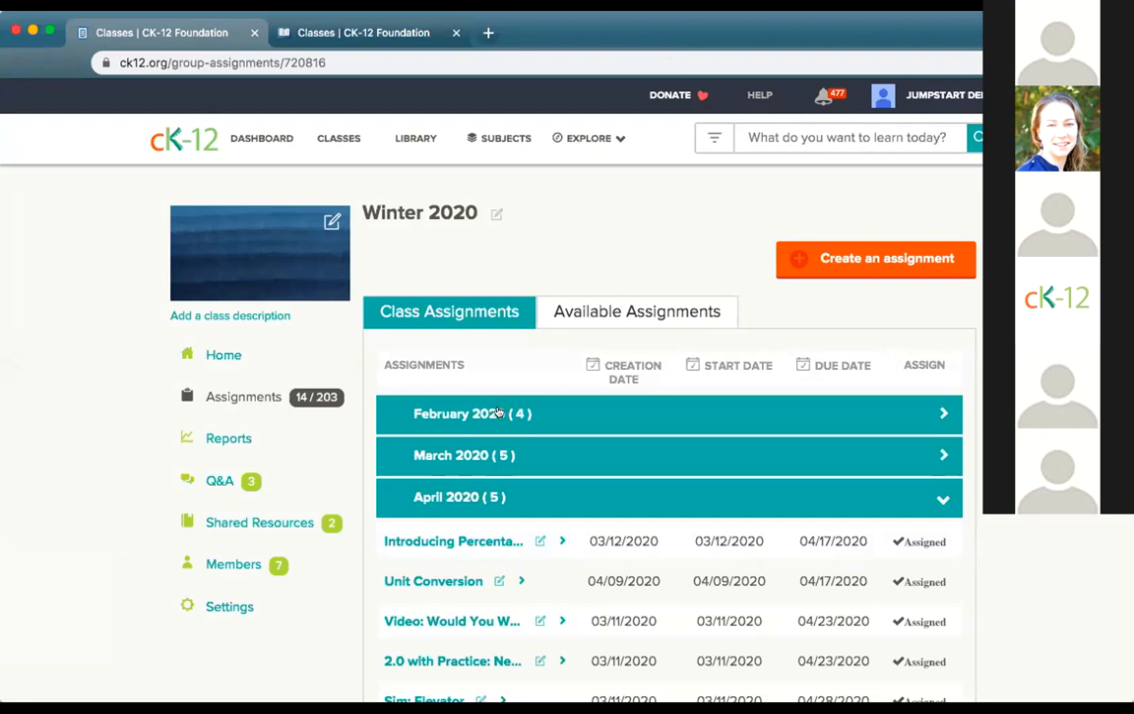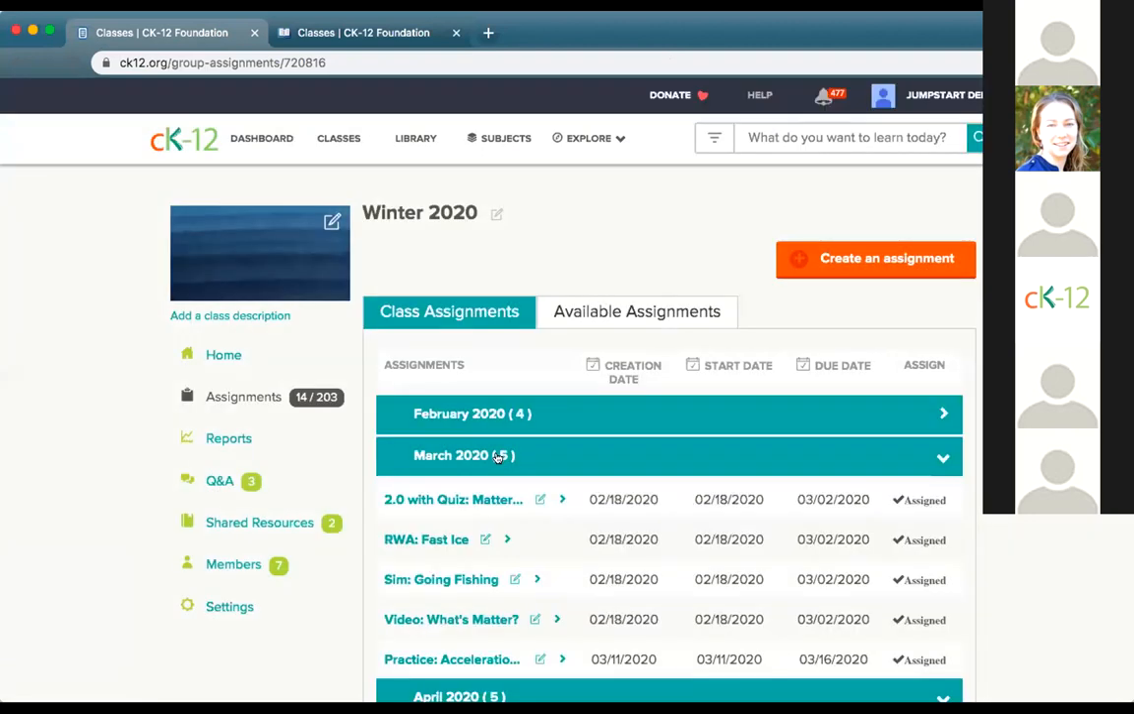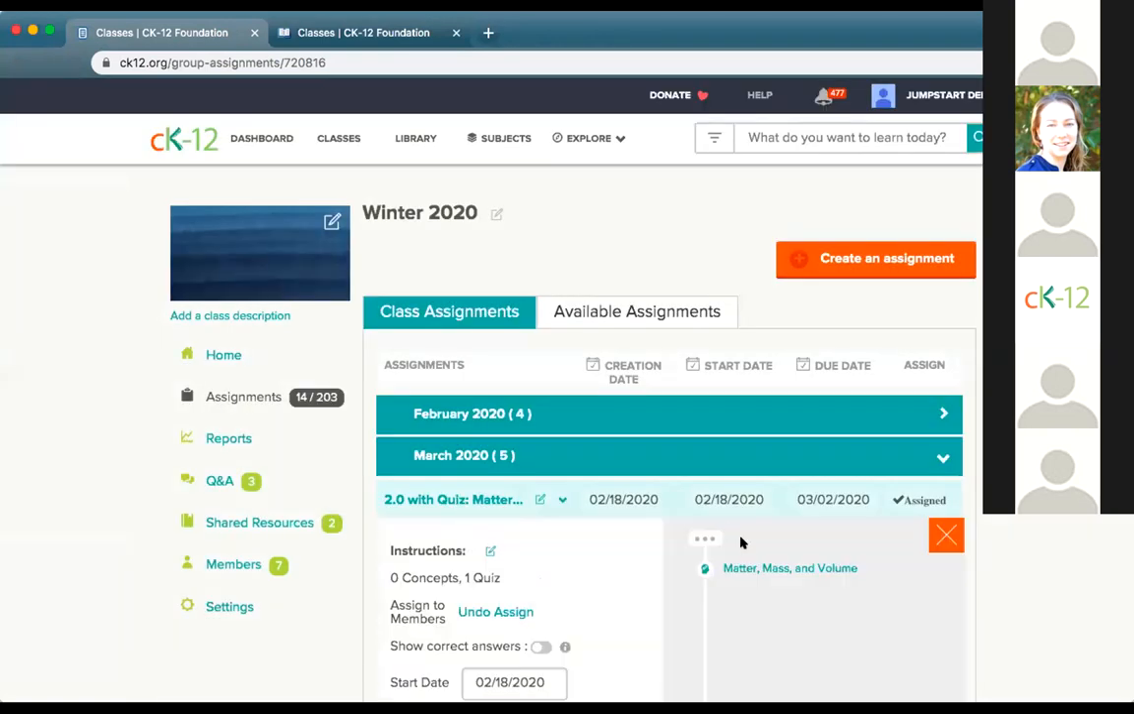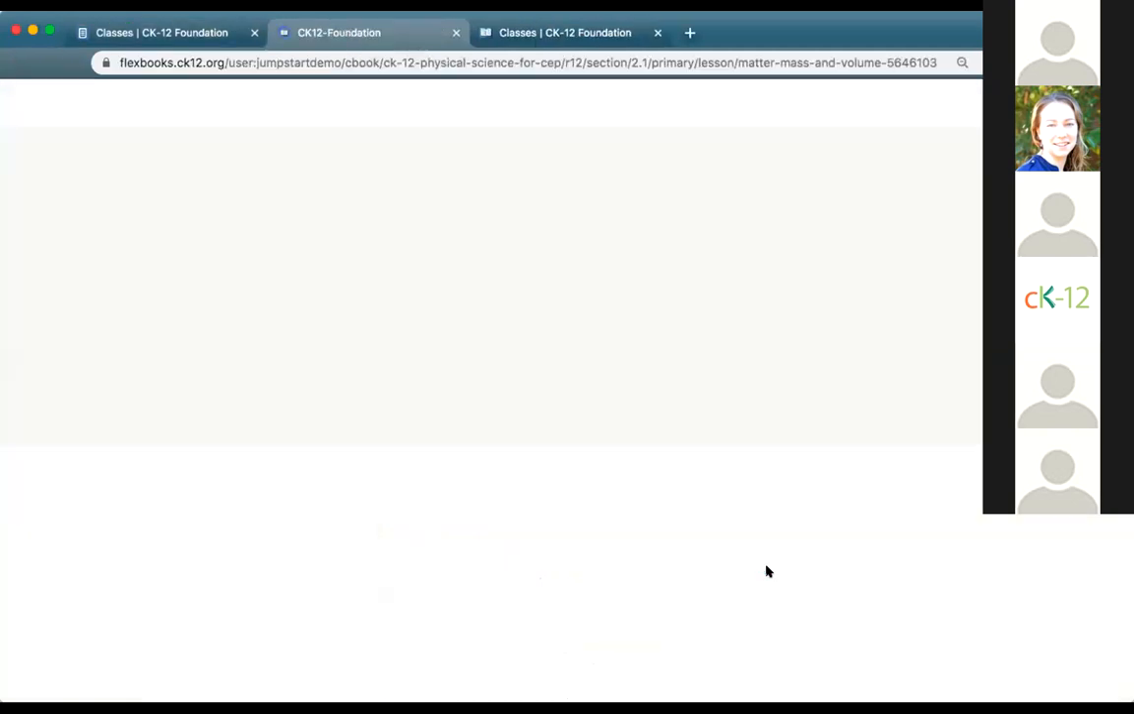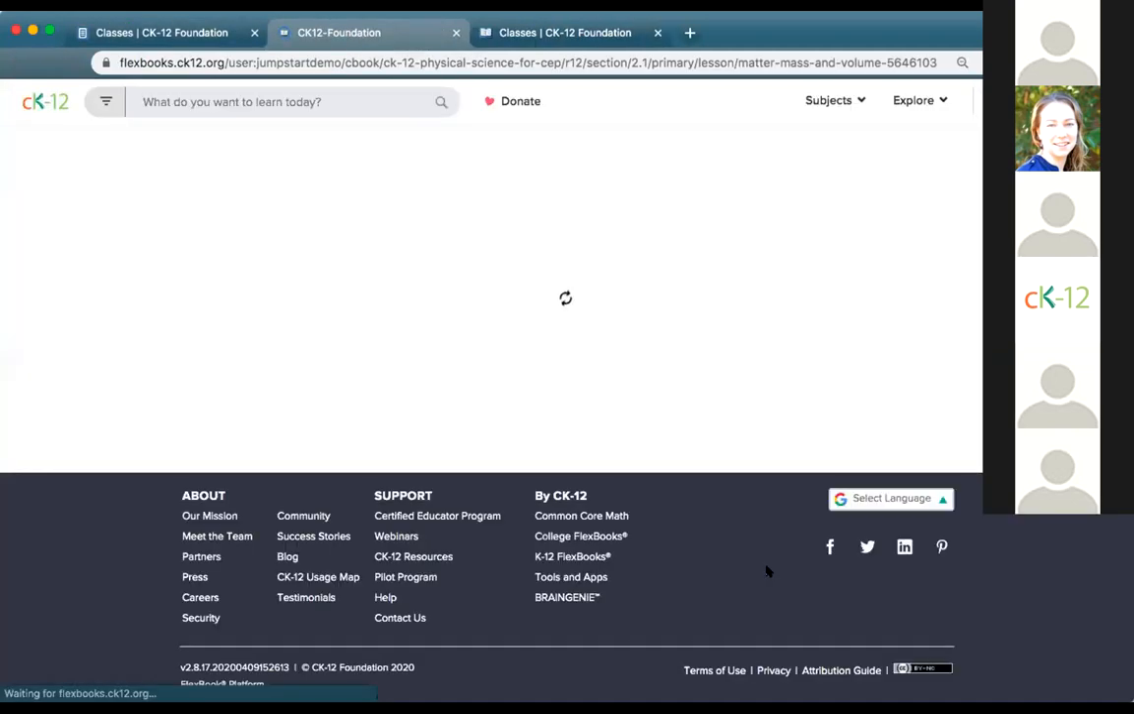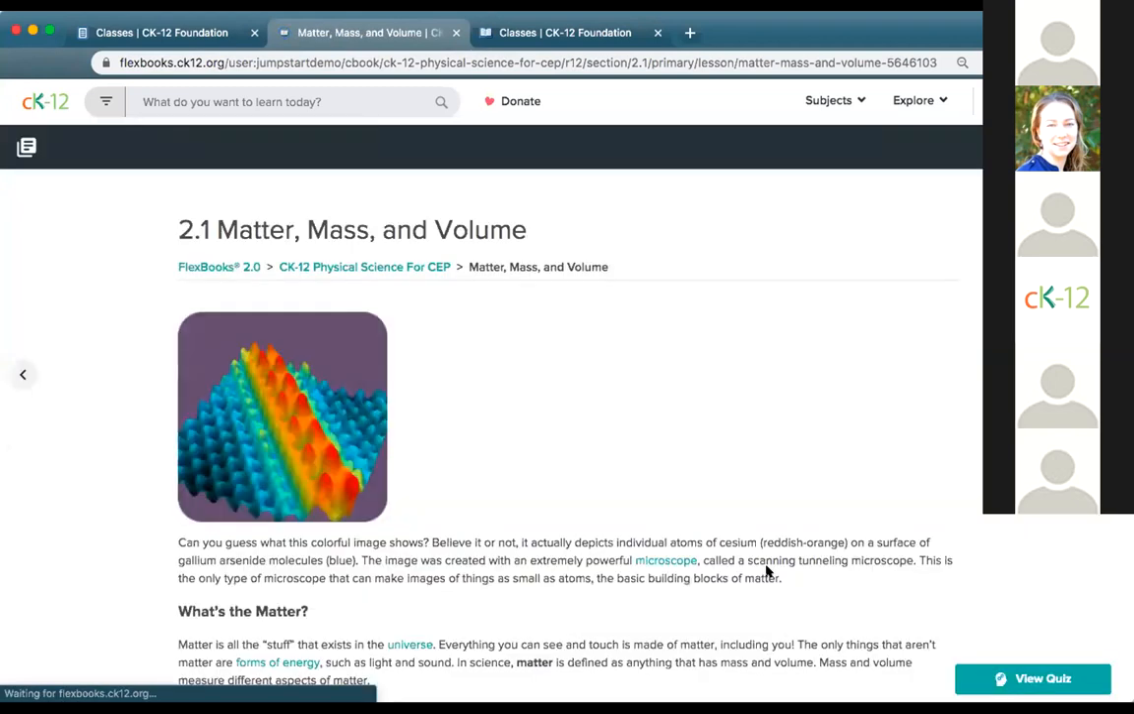So the insights that I'm about to show you are available regardless of whether you're in Canvas, Schoology, Google Classroom, or CK-12. You just want to open the assignment just like a student would. They'd click on the link. And when you open that from within that class page, you can then see the matching insights.